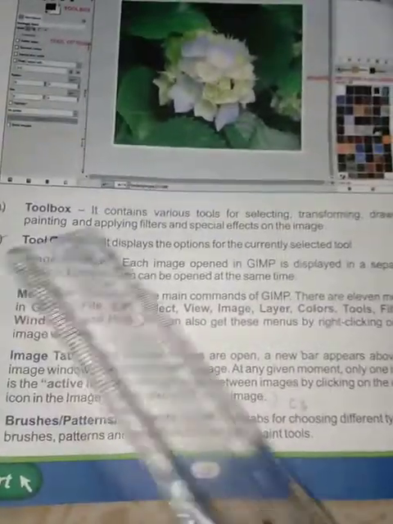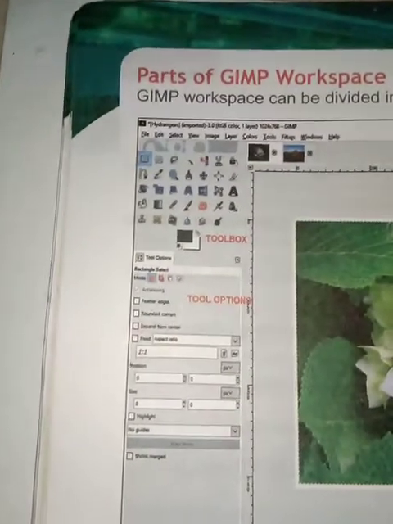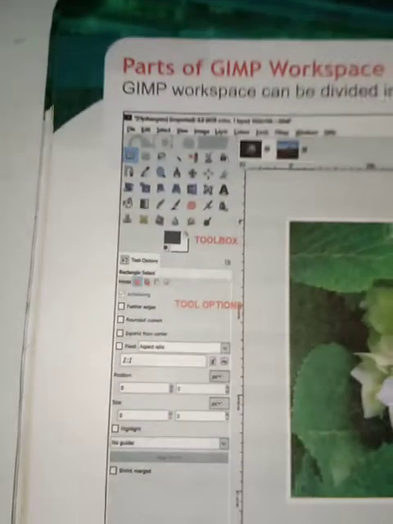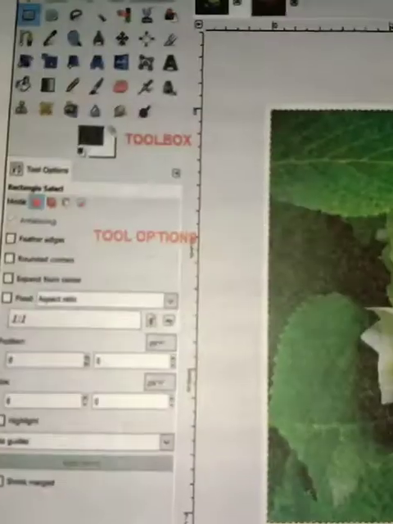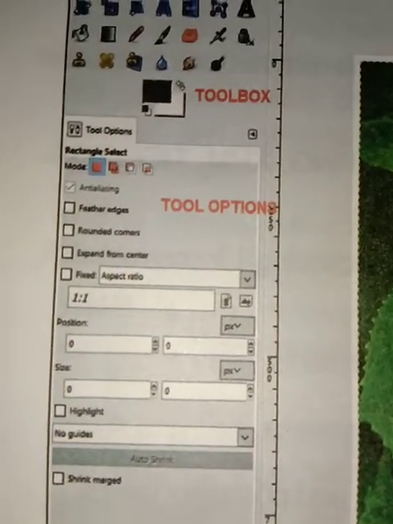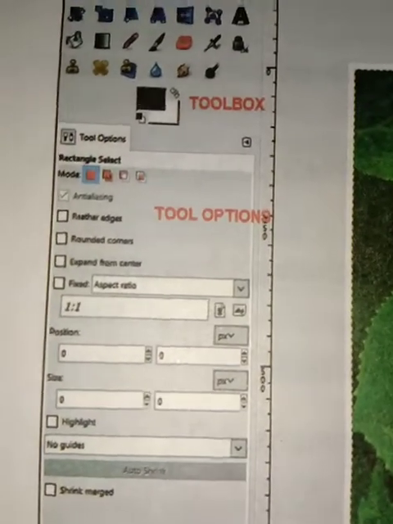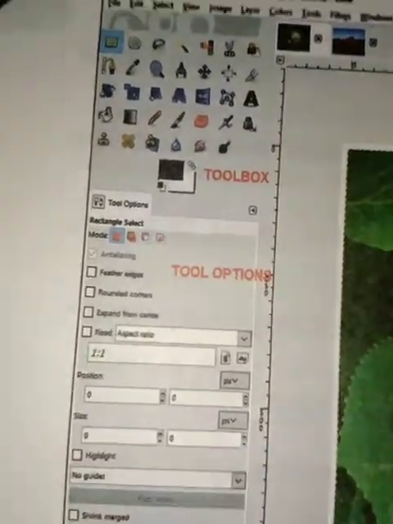Next, tool options. It displays the options for the currently selected tool. For example, you have selected some selecting tool. So here you will have the tool options for what size you are selecting, the position, rounded corners, like this.